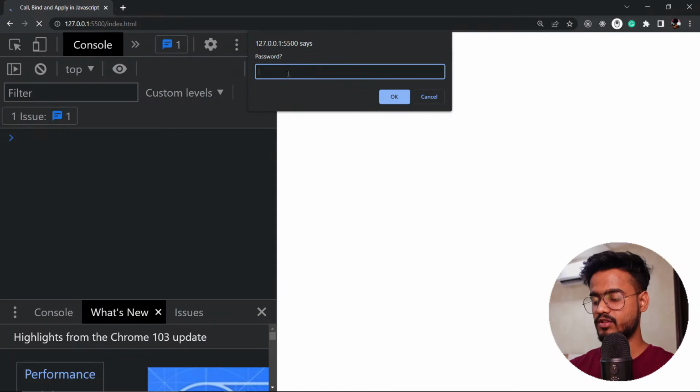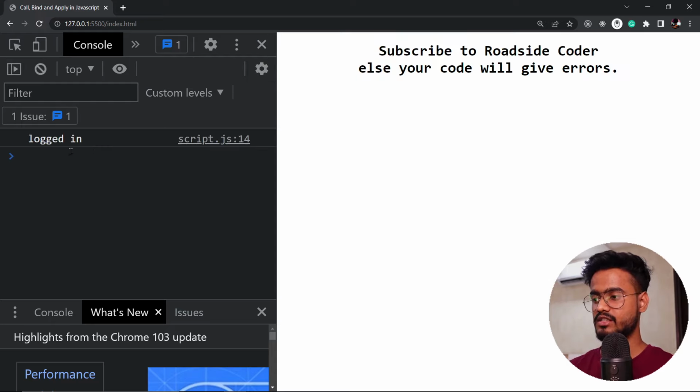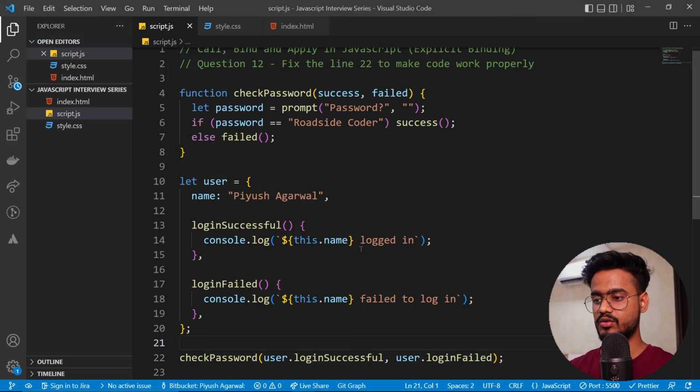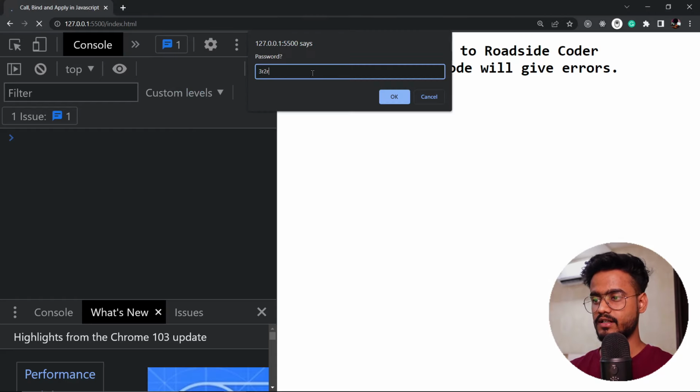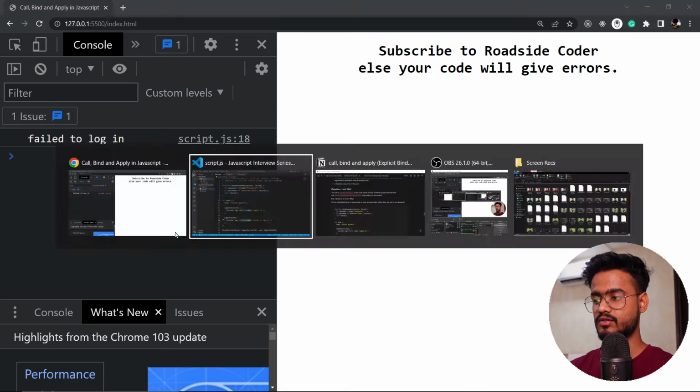So this is going to ask us for a password. I'm going to say roadside coder and click OK. This will just show us logged in, and it's not going to show us who logged in. This should show us Piyush Agarwal logged in, right? Or Piyush Agarwal failed to log in. If we enter the wrong password, it's going to show us failed to log in.